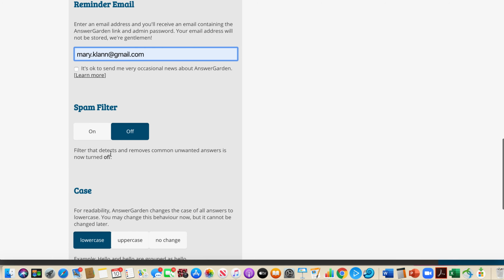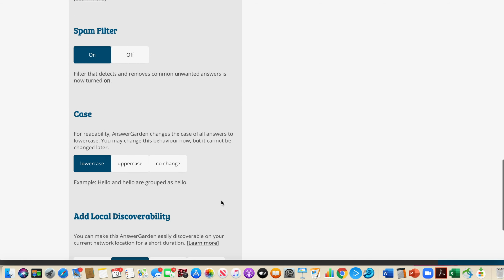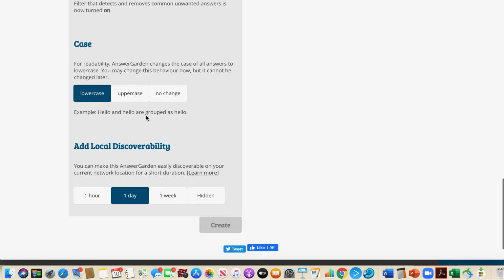There's an option to detect and remove common unwanted answers, the spam filter. I usually put that on, although I haven't had any problems with people abusing the word cloud. And then you have some options for what case you want it in, and if you want to make this answer garden discoverable on your local network. So I usually just ignore this. And then you create it.